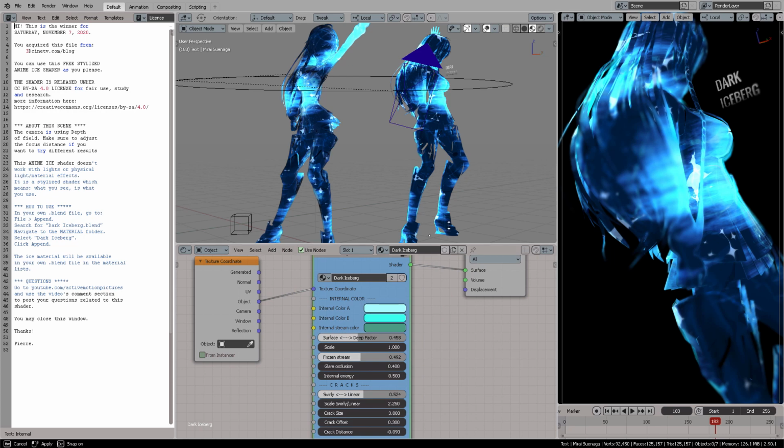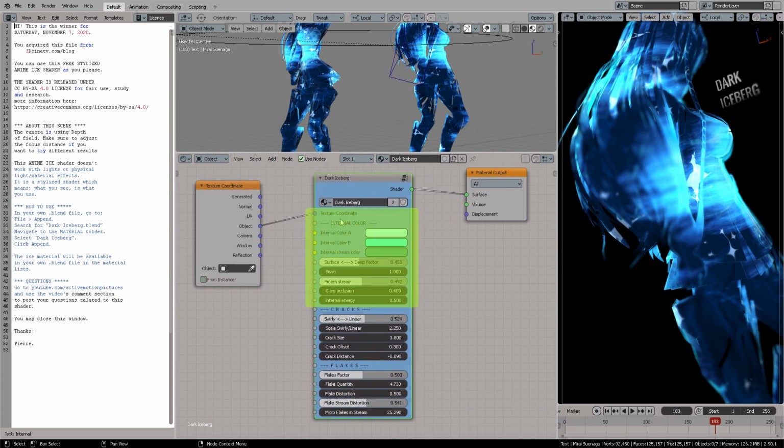So that's pretty neat. Next thing you're going to notice is that the shader itself right here has been divided into different sections. Section 1 being the internal color plus all other parameters that will relate to the appearance of it, the second section, which is all about cracks, and finally the last section, which is all about flakes.